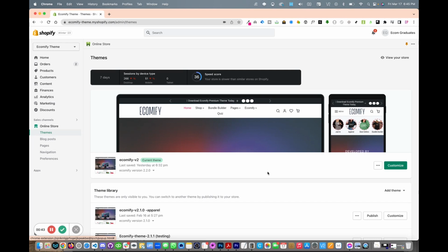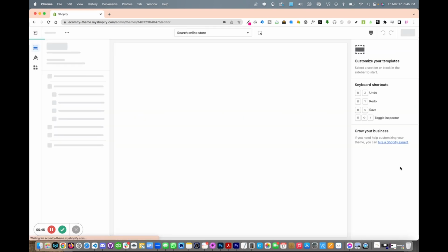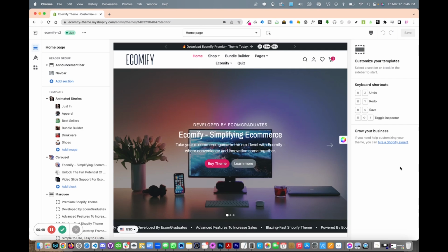So without further ado, let's go into Ecomify 3.0, or I'm sorry, Ecomify 2.3. We're just going to go over some new things that you might have missed that are not in the documentation, but we want to go over with you.